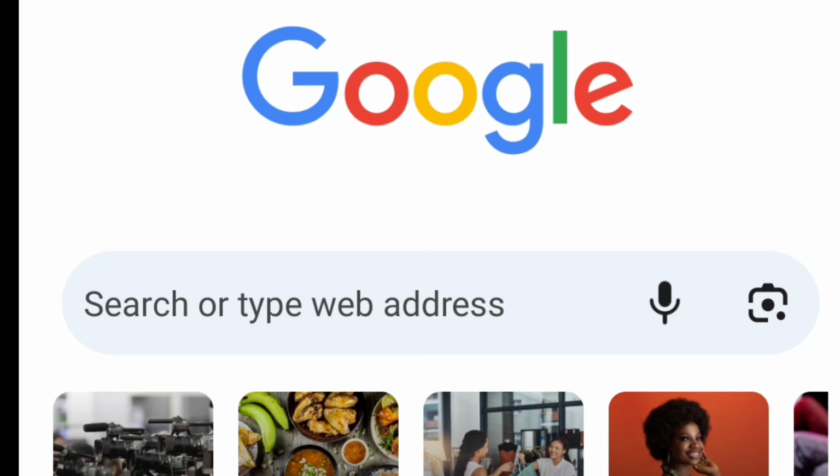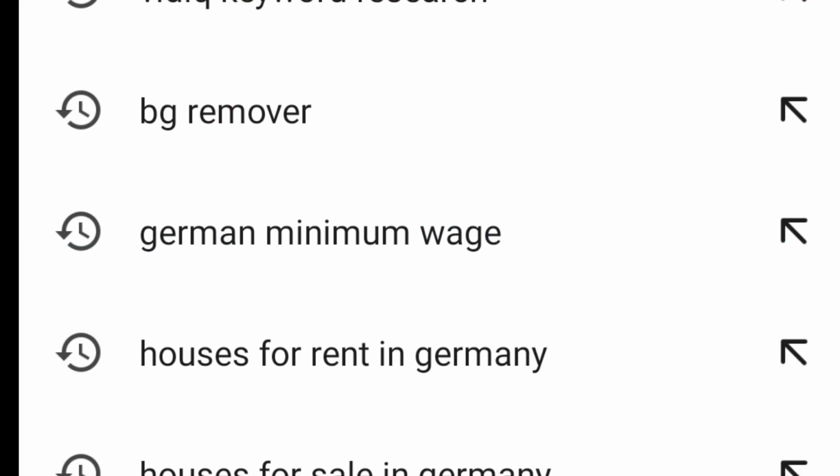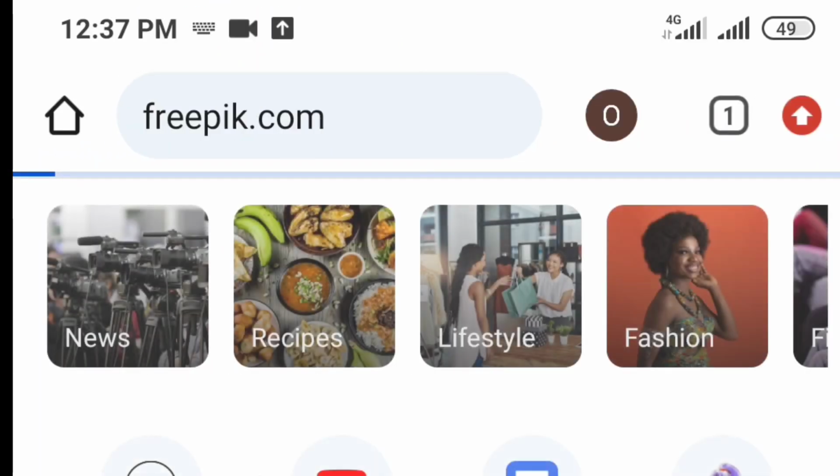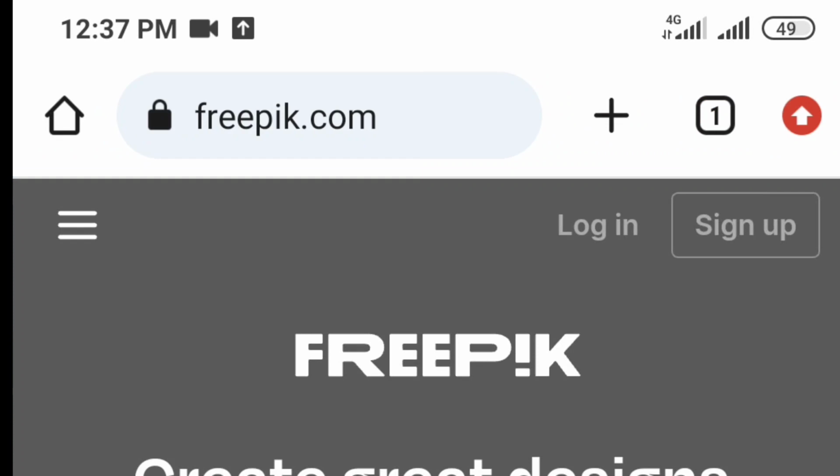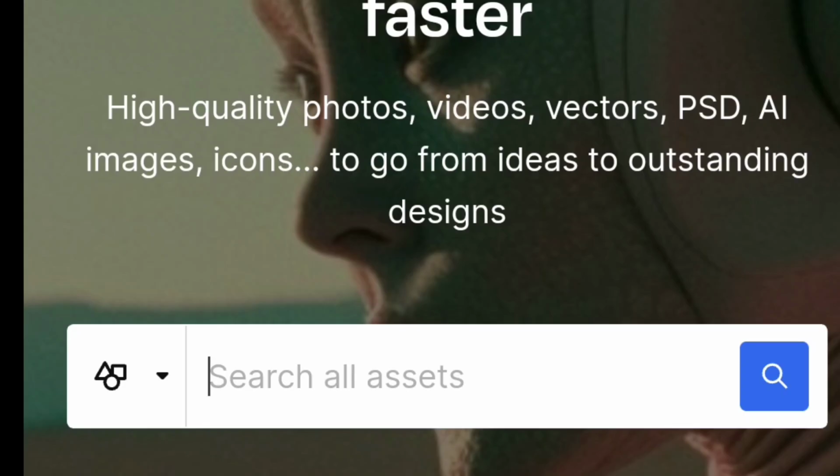It's very easy. Now go to your Google Chrome and type freepik.com. Okay, so go to freepik.com. We're here. You can type in any prompts you want, any background you want. For instance, maybe you want a studio background. You can type in that prompt. Let's say I want a studio room. Okay, studio room, and send.